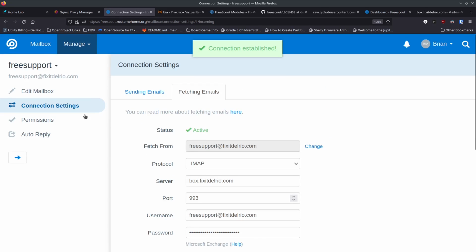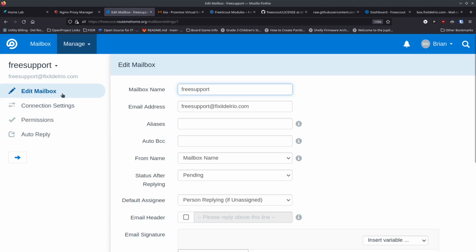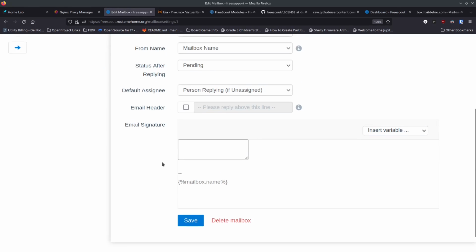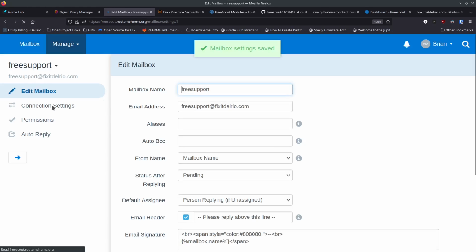So we've done that, which is great. So we've got this free support mailbox. We can see all the settings right here. So first it's got the edit mailbox. So you can see all of the information that we set up earlier. Again, you can set up a signature if you want to. You can tell them, make sure to reply below this line. There's really not a lot else there. We can hit save. Everything should be good.